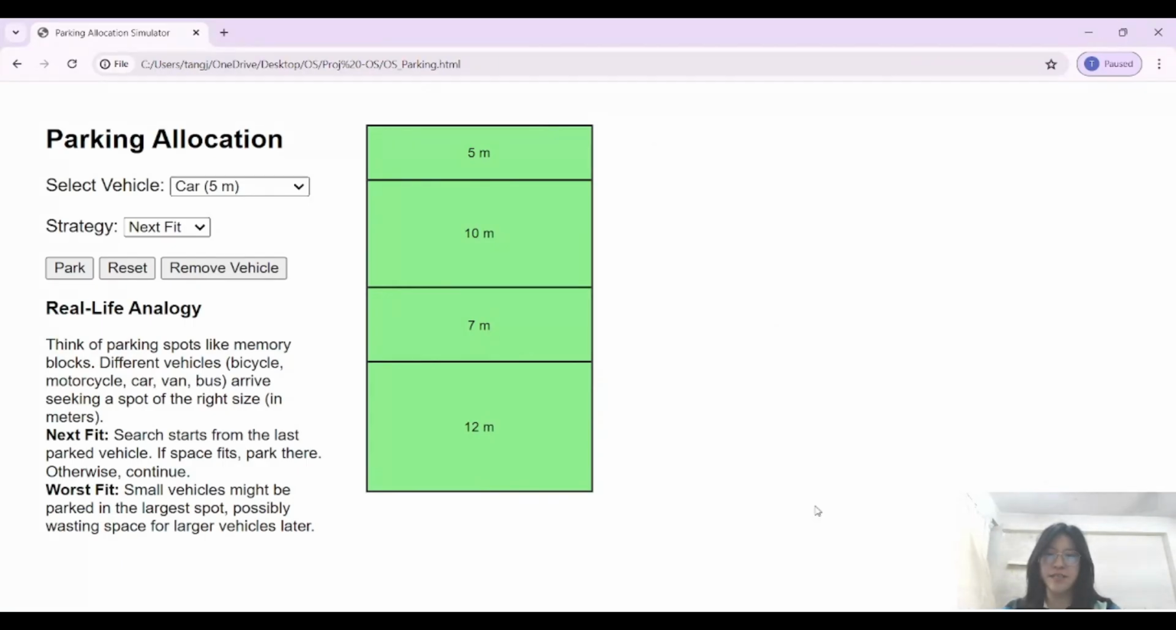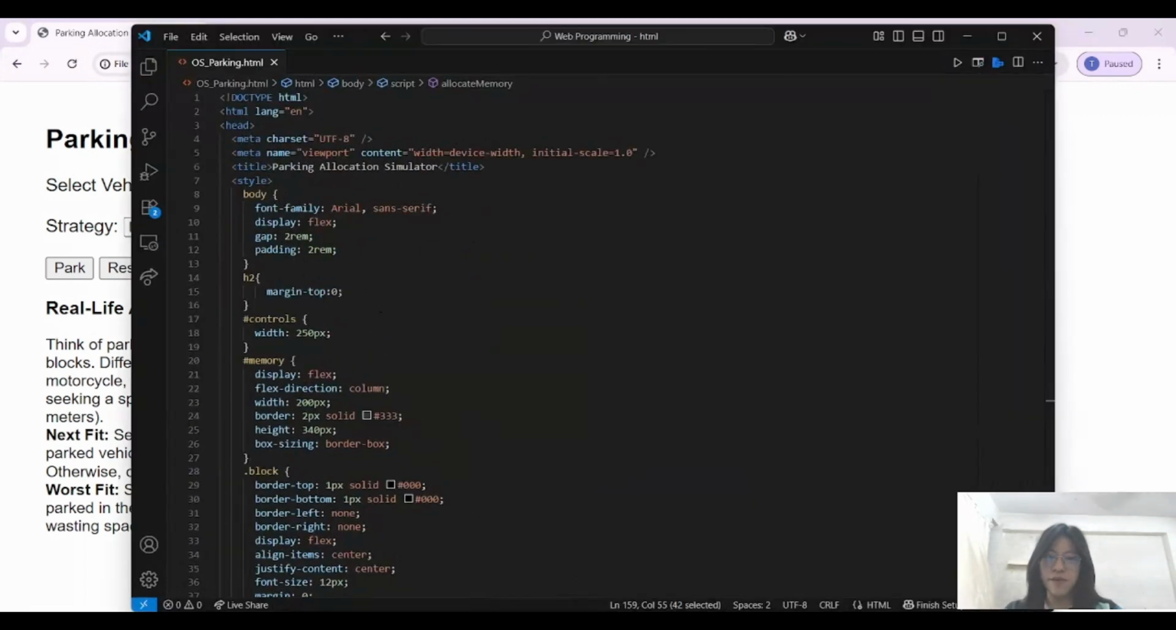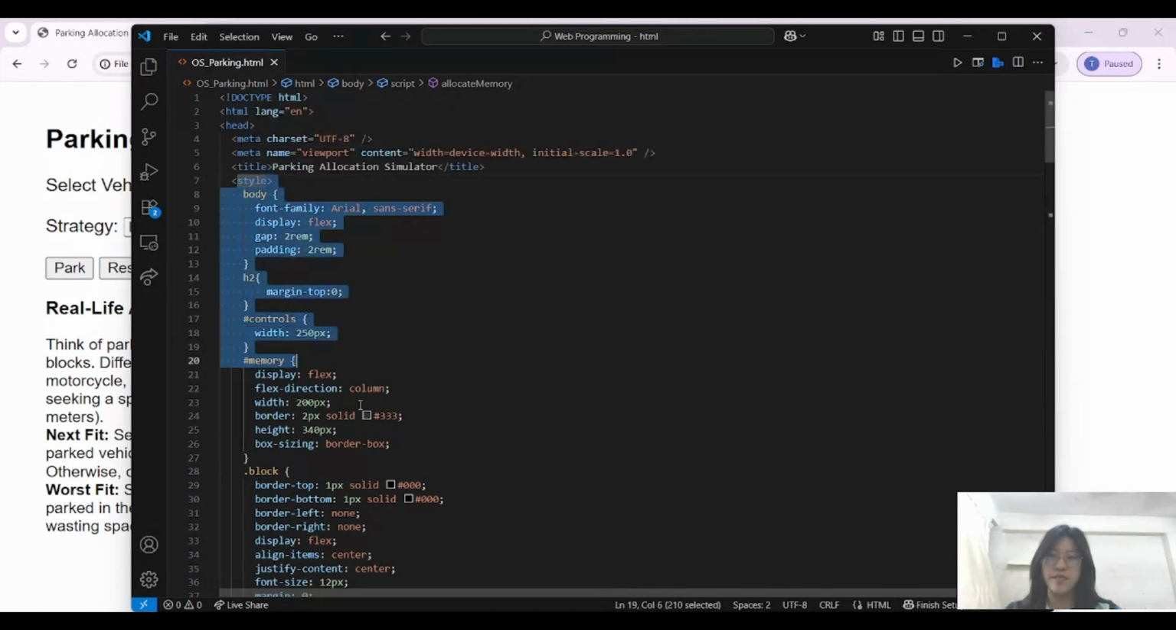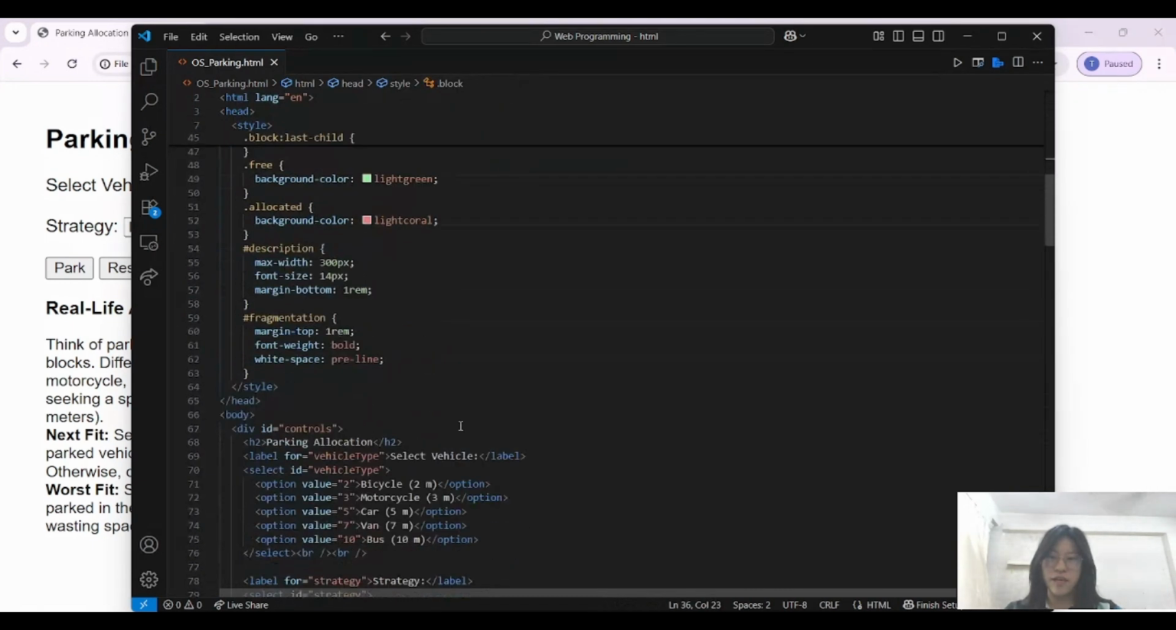Previously, my teammates already briefly explained the parking lot allocation system. I'm now going to show the implementation of this simulator. As we need to visualize how this parking lot allocation simulator represents memory block allocation, I decided to use HTML and CSS to visualize this system, and JavaScript to implement the next fit and worst fit algorithms and the functions needed for this system. So this is our code. As you can see here, we use some simple CSS to decorate our UI.